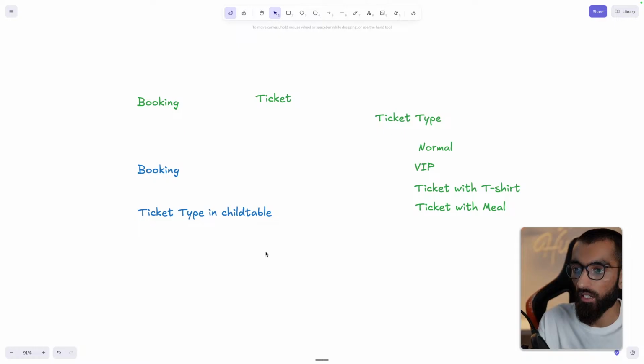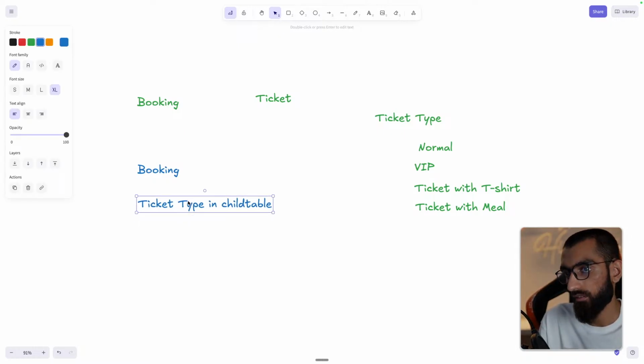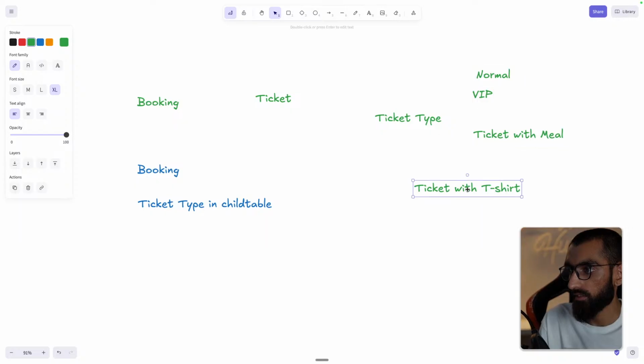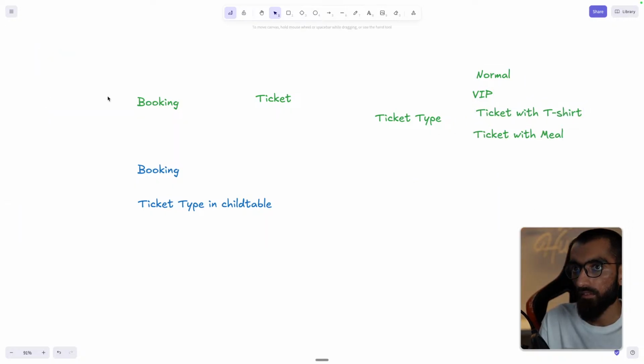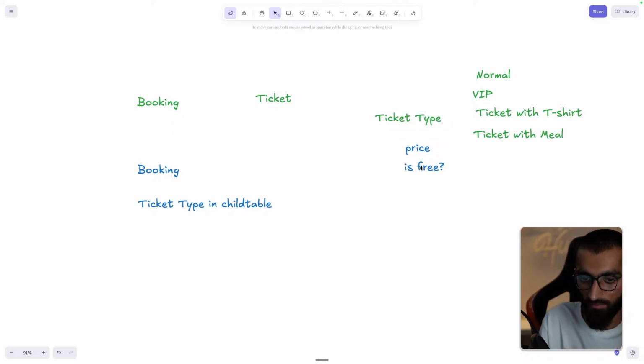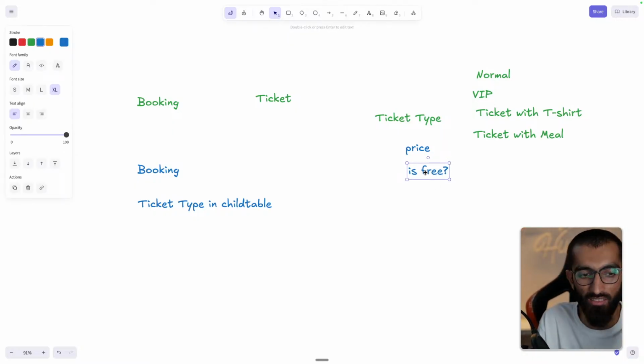We can even have the ticket cost in ticket type. So these are ticket types example. That is fine. But now I need price. So if the price is 0, it's free. That we can easily guess. So we don't need a separate checkbox, I guess.